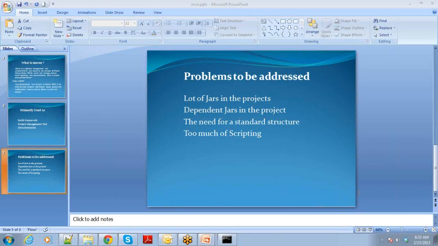So we need to maintain them. Whenever you are writing a compile script, whenever you are writing a script to run the test cases, you need to put those jars in the class path. Any mistake there would end up in compilation failures or build failures. So maintaining all those things in your class paths in your script is a difficult task.